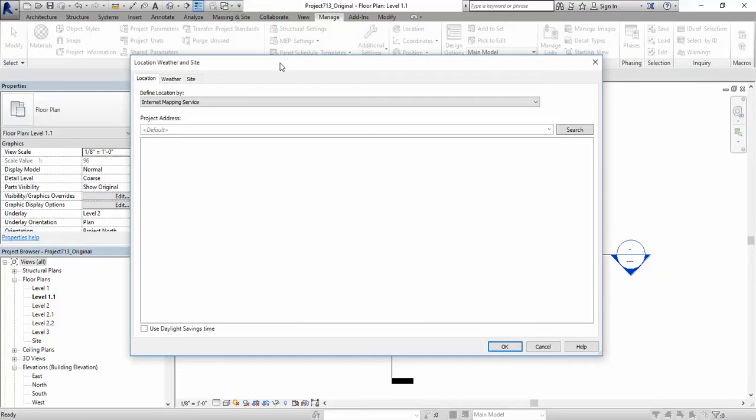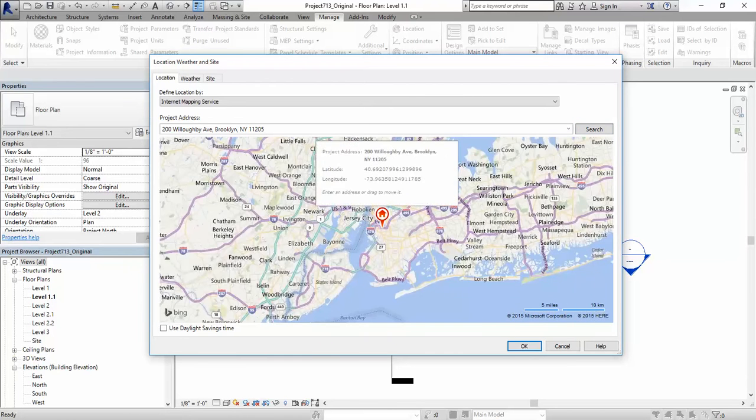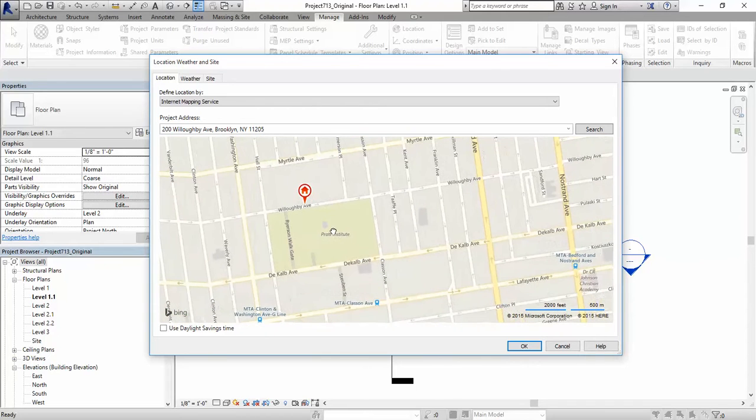As soon as I click here, a new window pops up, and here I have the possibility to add a very precise project address. I could go a little bit open-ended and just add Manhattan, New York, or Brooklyn, New York, or I can be very precise and type here the address of Pratt Institute, since our gallery space is within the campus. As soon as I hit search, you can see that already I am located within the campus. That's good enough. So I will just hit OK to accept the settings.